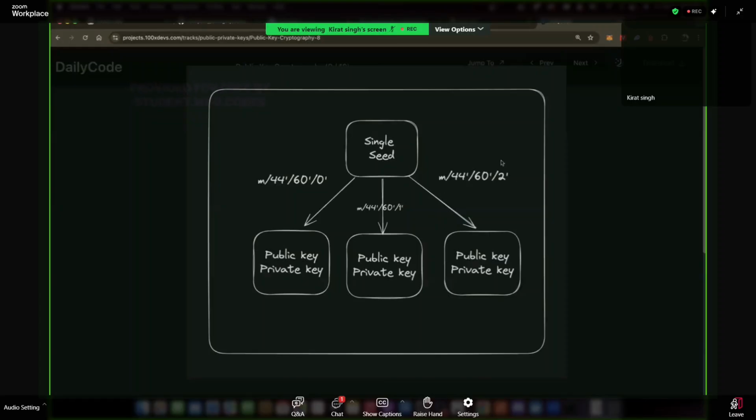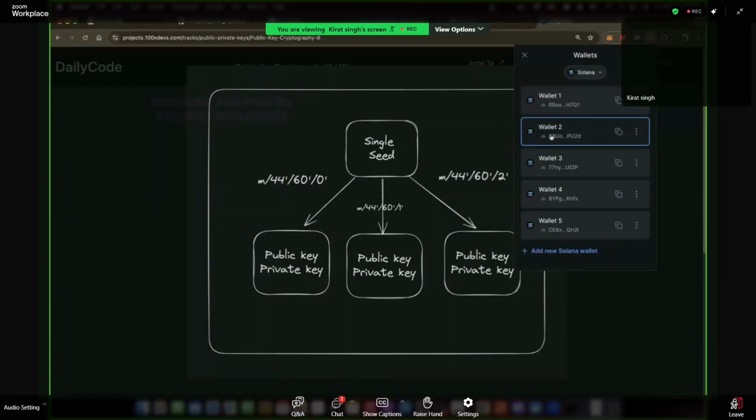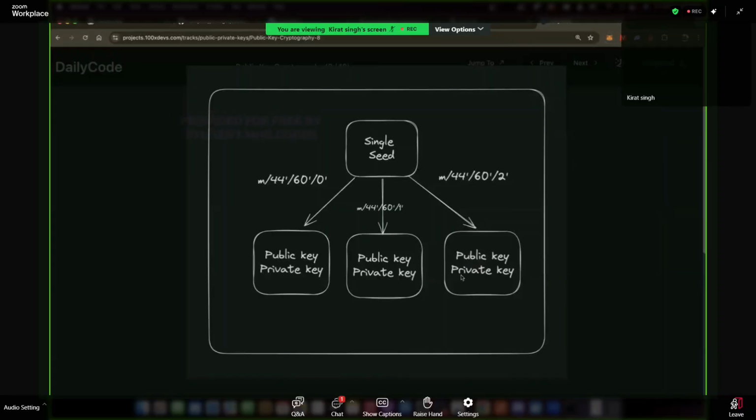As long as the derivation path is the same, if you are making the second wallet in Backpack, or maybe let's say the third wallet over here, then this derivation path will always give you the same public private key as long as you have the seed phrase. That's the concept of HD wallets.